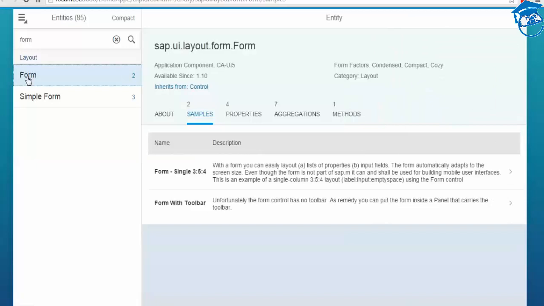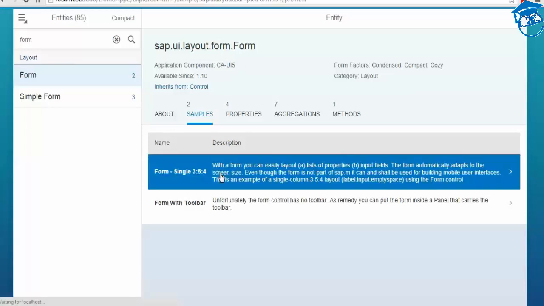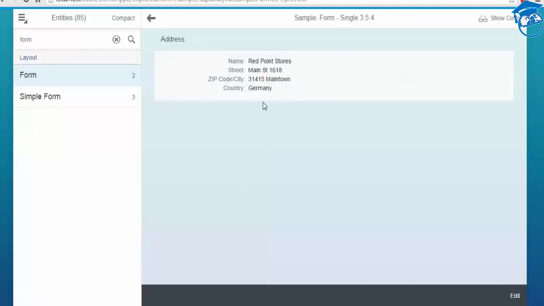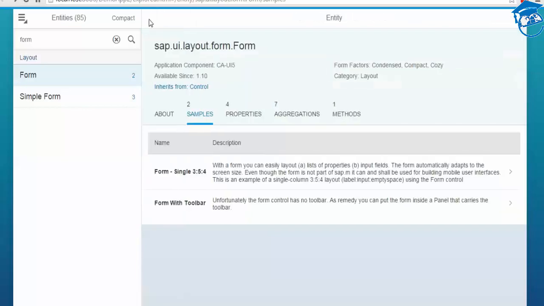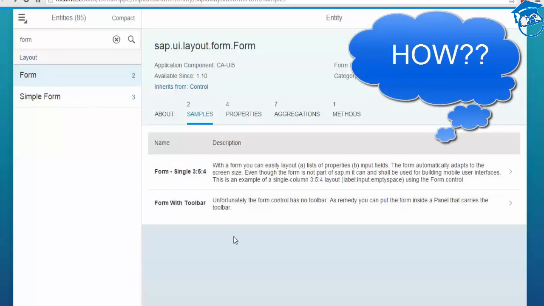Click on this form and you'll see samples of this form. The control which is used is sap.ui.layout, etc. And when you click on this, you'll see the example. So we're going to discuss this in this session: how do we bring this to our local project?